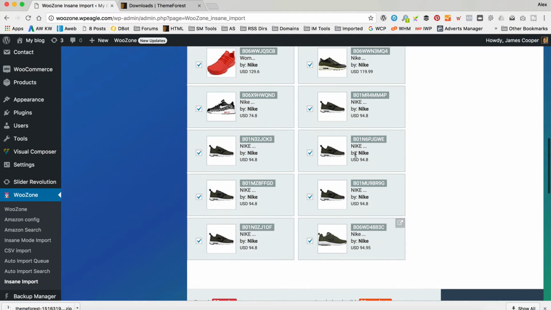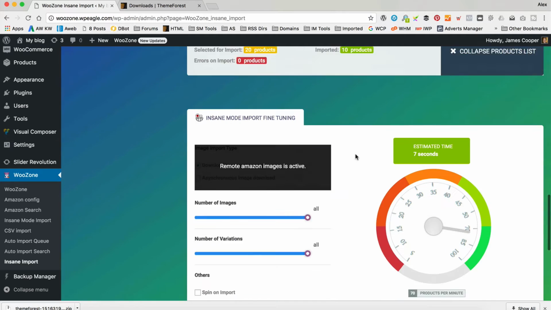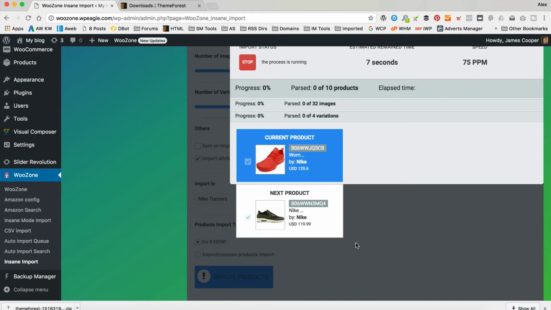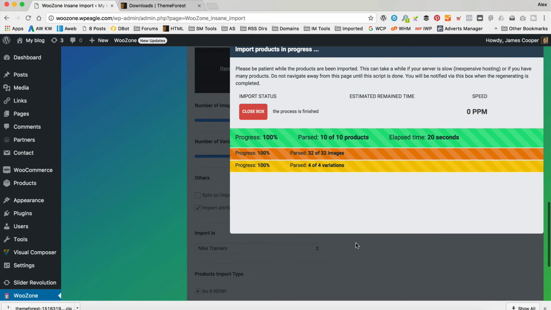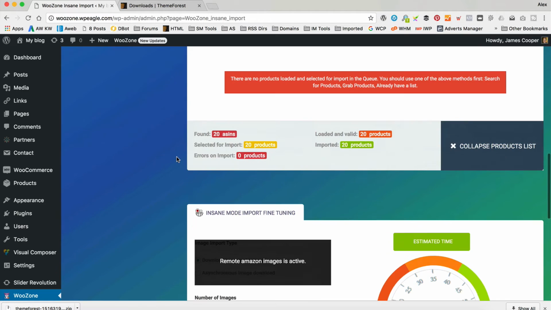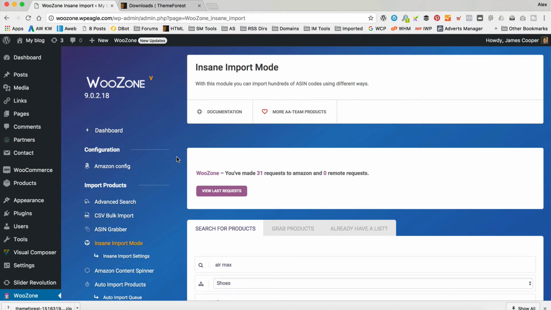There we go. And then we'll just set that as Nike trainers, import. Okay, we're good. So yeah, I'm using trainers, but it could be any product. Obviously, it depends on your niche.